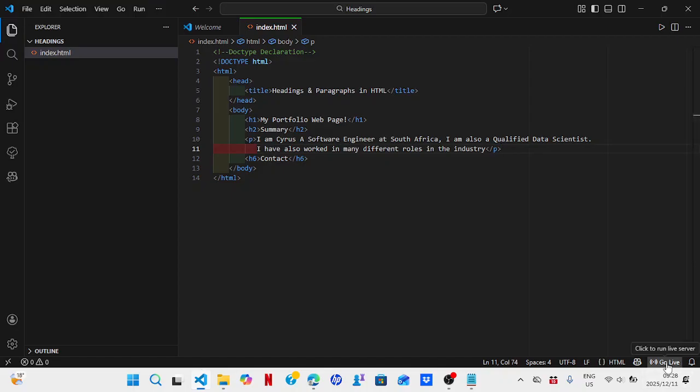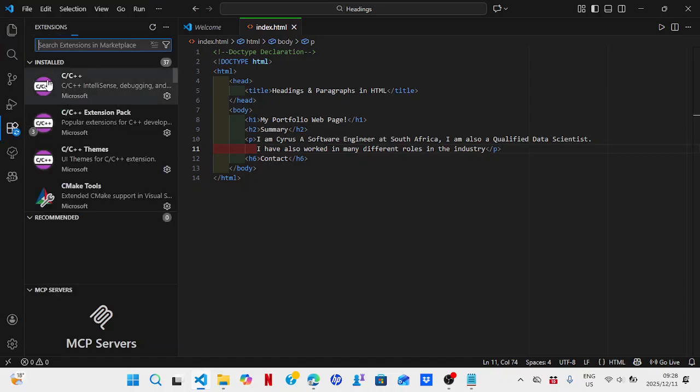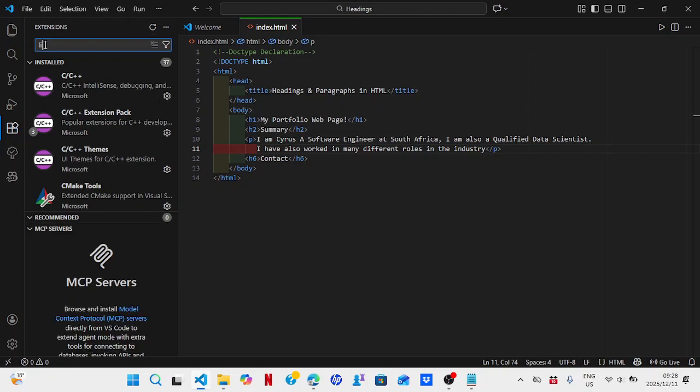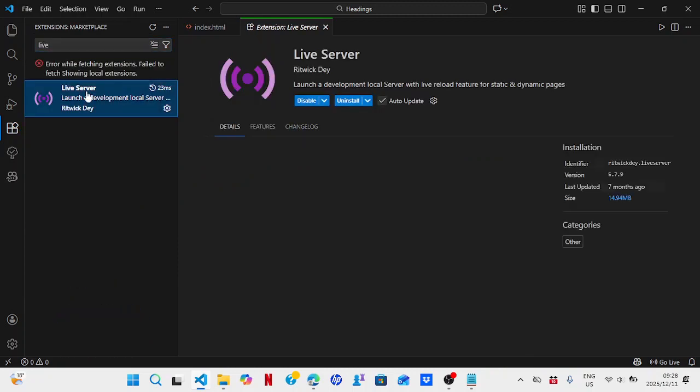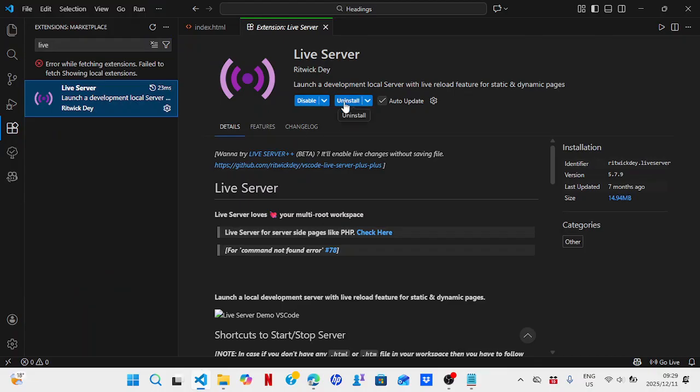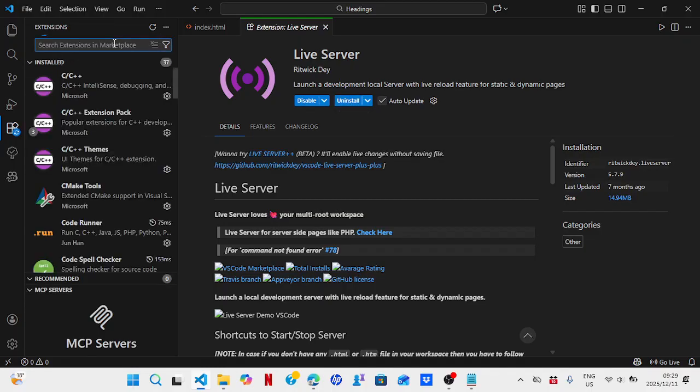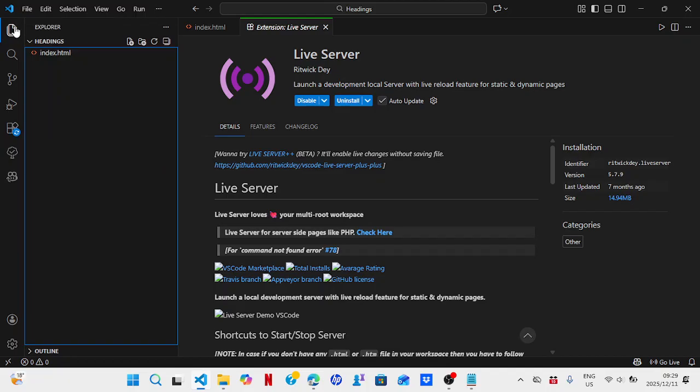Now I have Live Server. To download Live Server, you have to go to extensions, search for Live Server, click on it, and then click on install. But mine is already installed, so I don't need to install it. So I just have to hit install Live Server, and then let me go there.